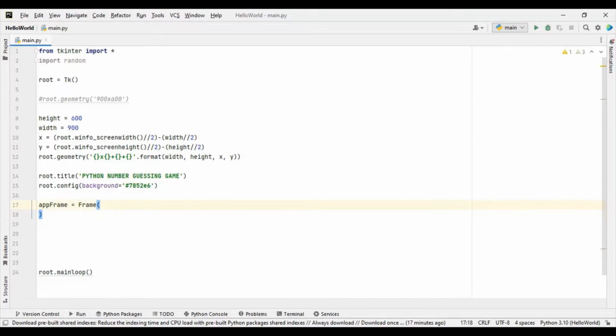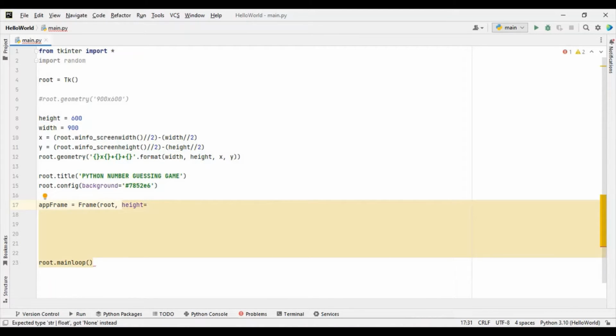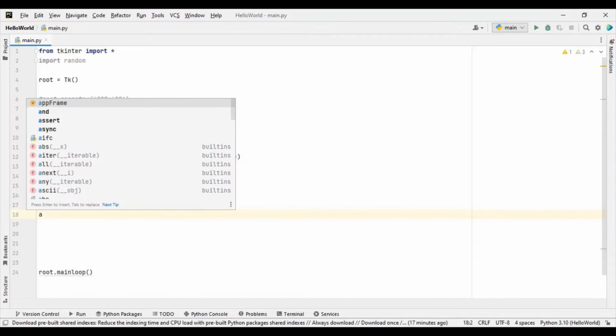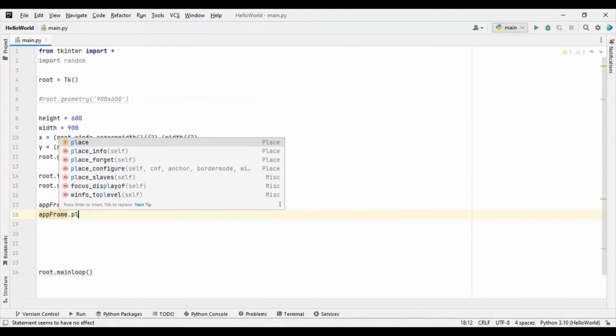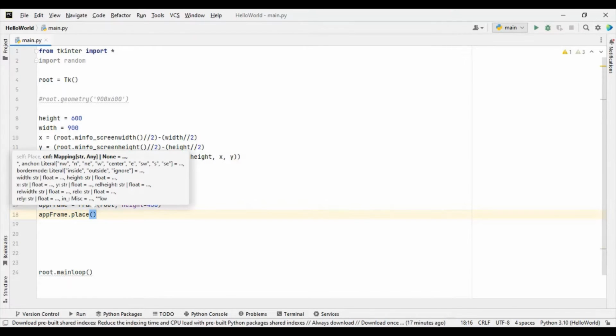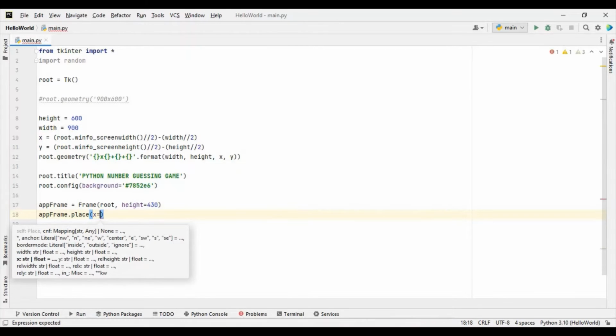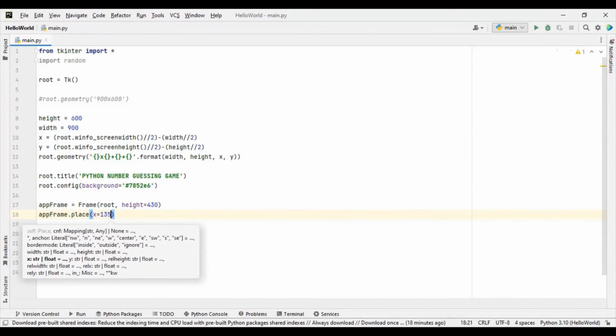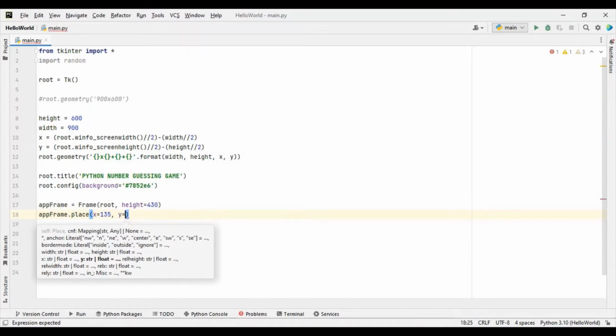So basically, I know there are a whole lot of ways to format and write Python code. Some people would go like, let's say, root, comma, then you have your height, maybe something like 430, and so on. Then they close it. Then maybe you come back to your app frame dot place. Then let's say you want to place it at x is 135 and y, I think 80 should be okay. Yeah, 80.